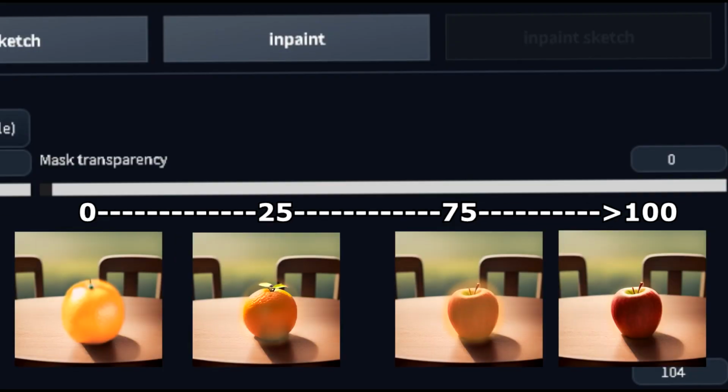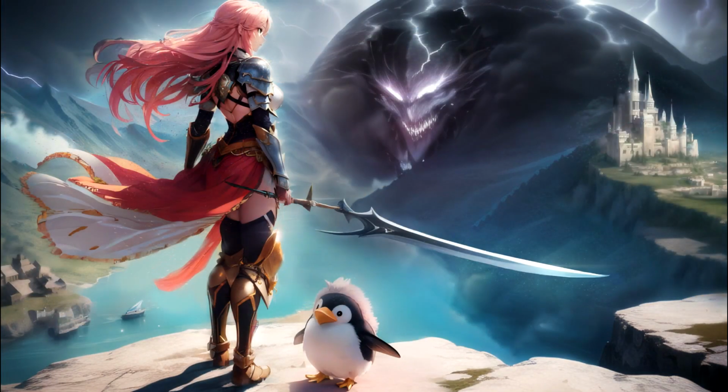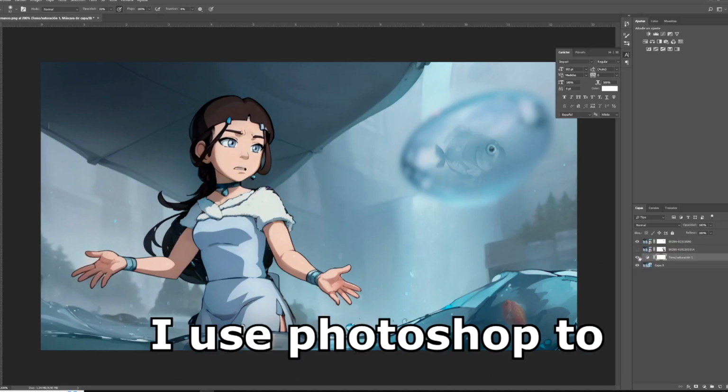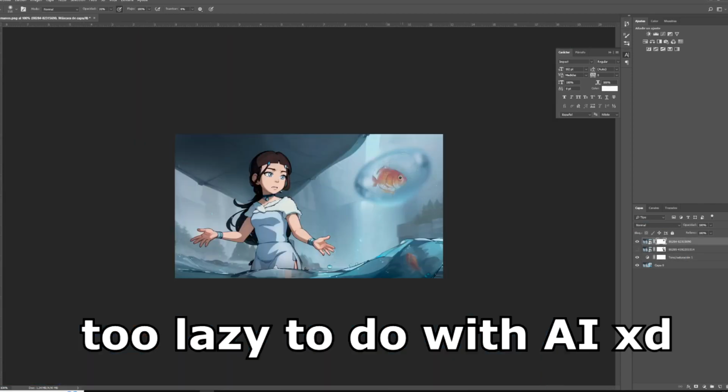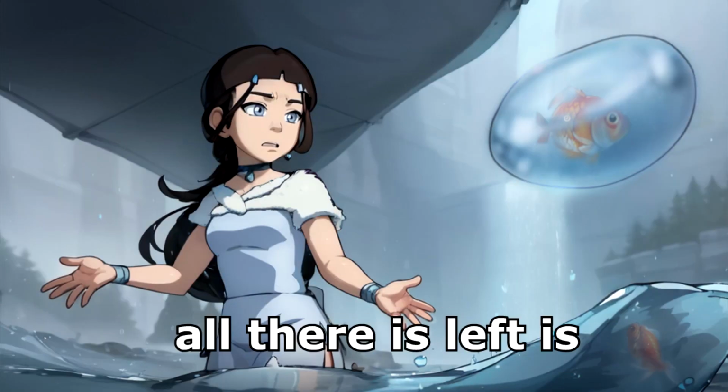I would love to explain what mask transparency does, but I haven't found a useful way to use it yet. Using what we learned, we can repeat these steps over and over again until we get the result we were envisioning. I'll pop into Photoshop to adjust what I'm too lazy to do with AI, and finally, we have our image. Now, all that's left is to upscale it.